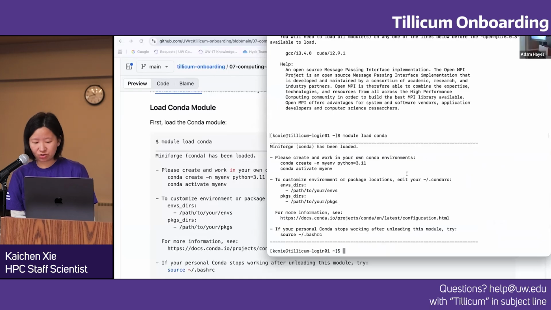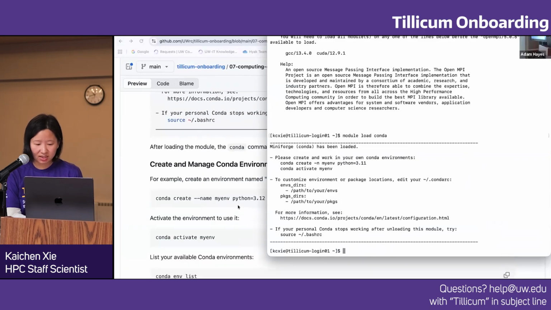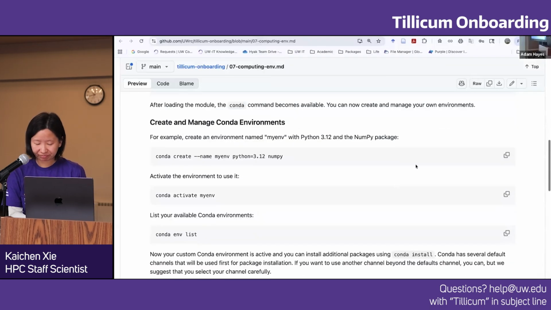A help message will show up after we load Conda, so you can read this through later. And with the Conda module loaded, the Conda commands will be available. We can now create and manage our own Conda environments. I won't demonstrate this here, but you will need to do this yourselves in our task.